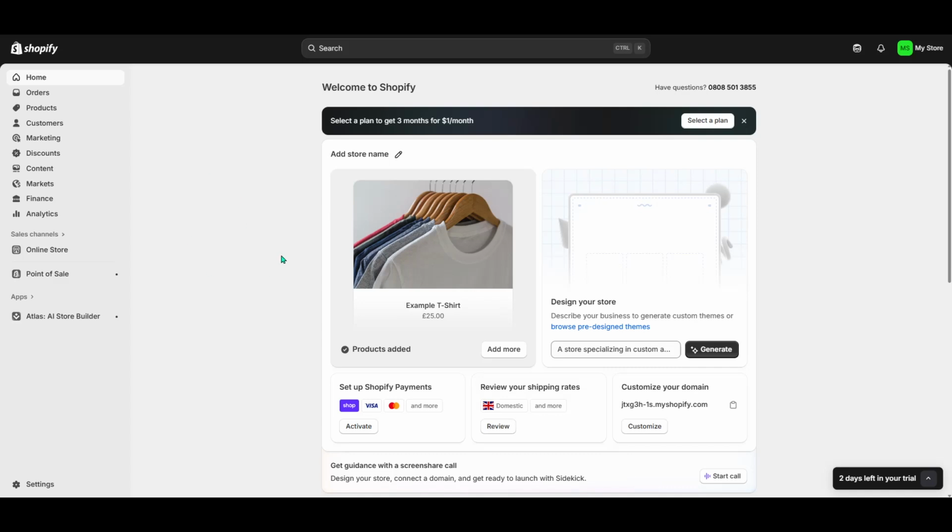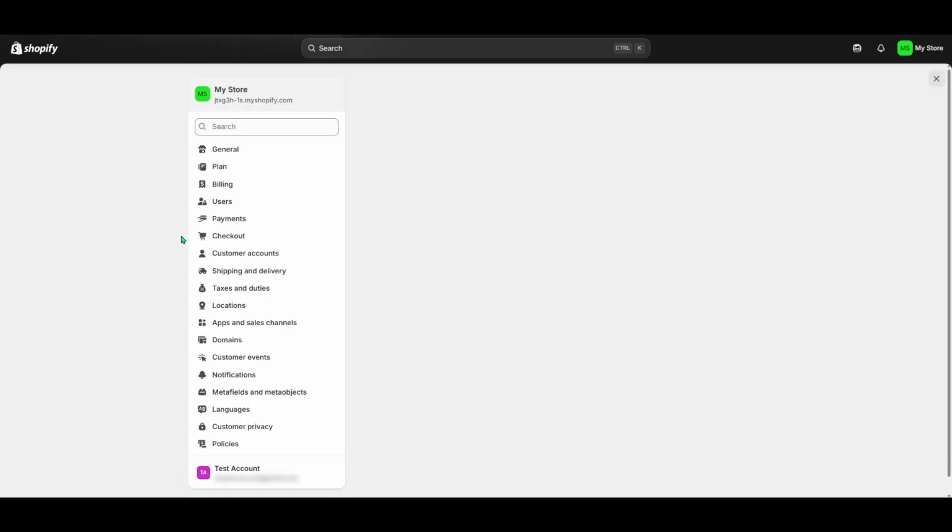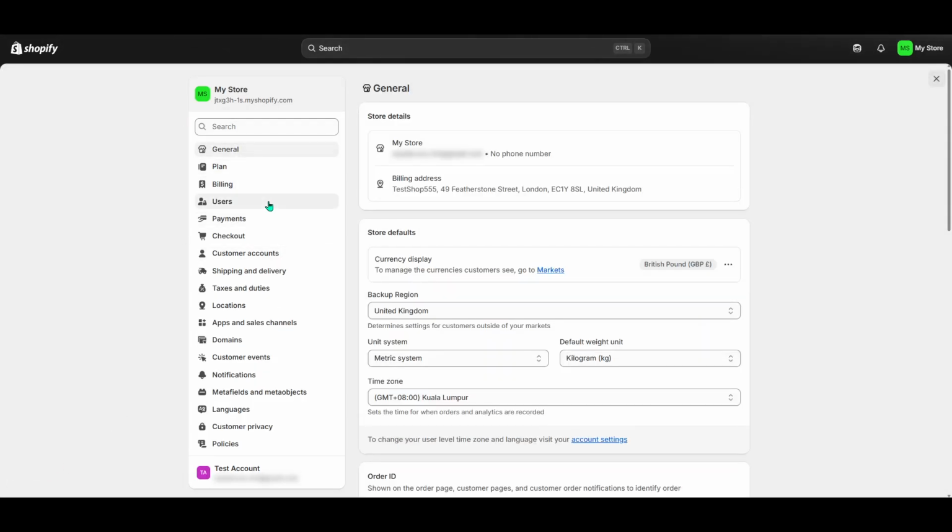Once you're logged in, direct your attention to the bottom left corner of your screen. Here, you'll find the Settings option. Go ahead and click on Settings. This is where you can manage all the important aspects of your Shopify store, including your subscription.